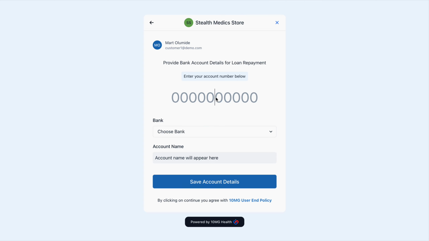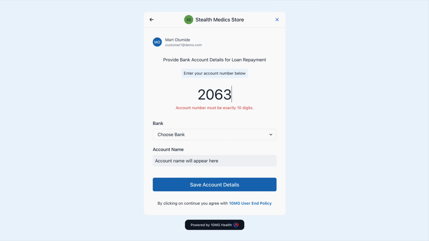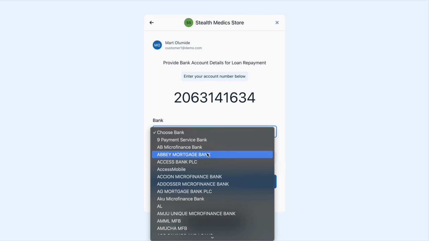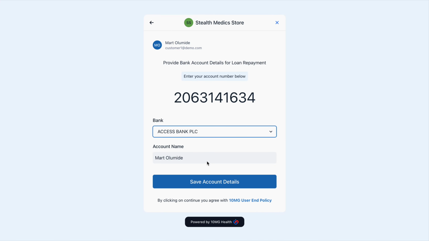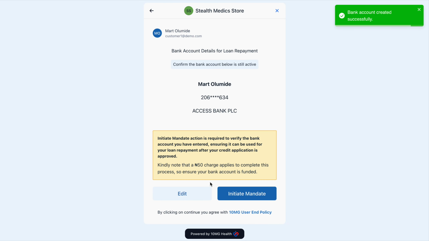Here you put the account number you want to link to the system. It automatically fetches your name, confirming that the account name is matching the customer name. Then you click to proceed. So at this point, the account is saved. The last step is to initiate mandates.